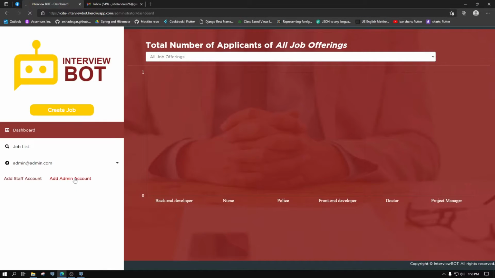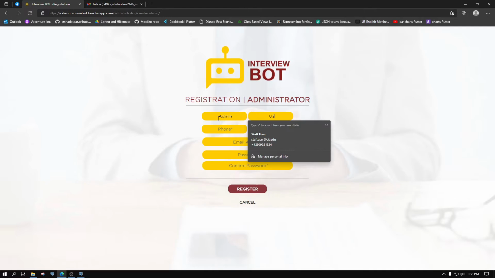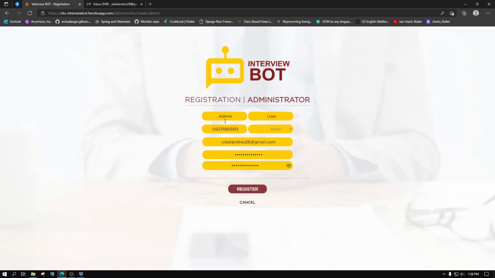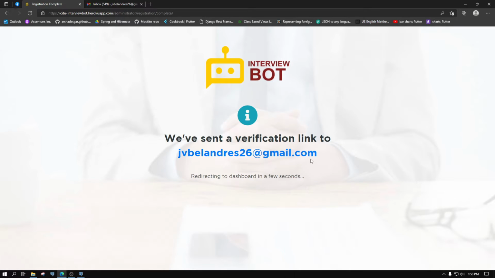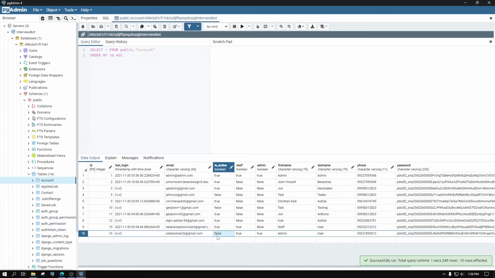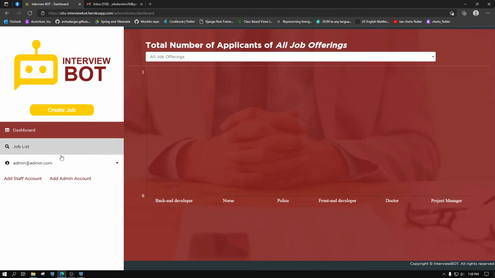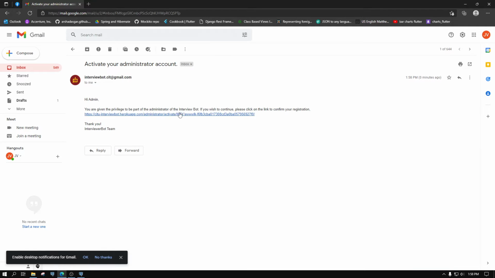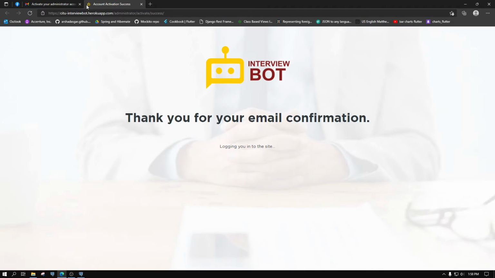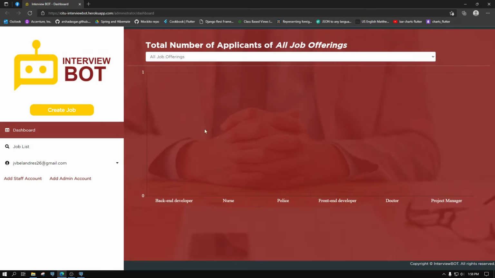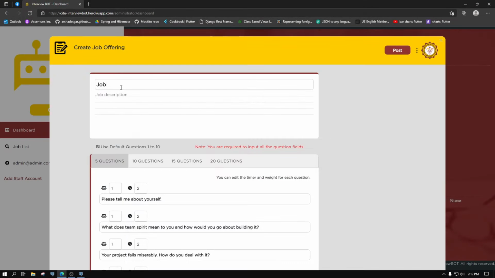The administrator can also create a new administrator account. Once created, the administrator must verify their account through their email address. It will be logged in immediately after clicking the verification link. The administrator can create a job offer.